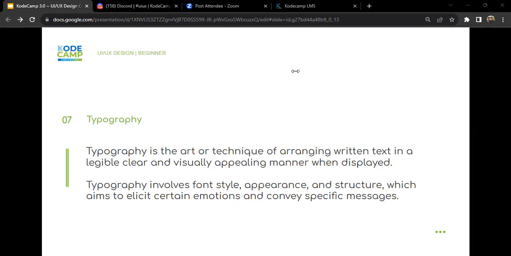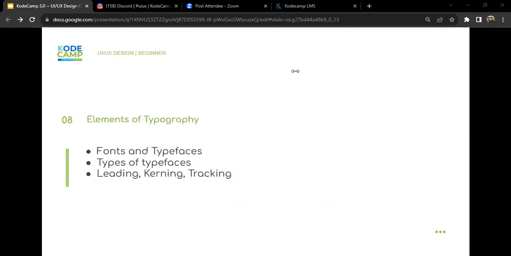Right? So we make use of typography almost every day. Writing out a document, even in our designs, we make use of these particular UI elements every day. So these are a few elements of typography. We have font and typefaces. We're going to discuss types of typefaces. Then we have what we call leading, kerning, and tracking. We're going to be looking into that too.